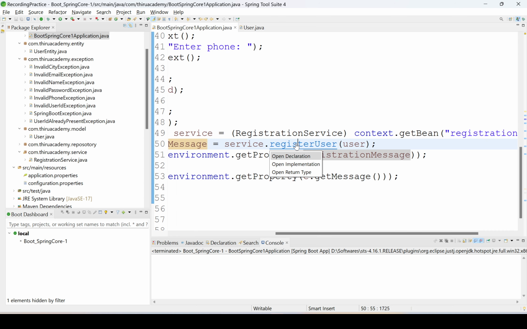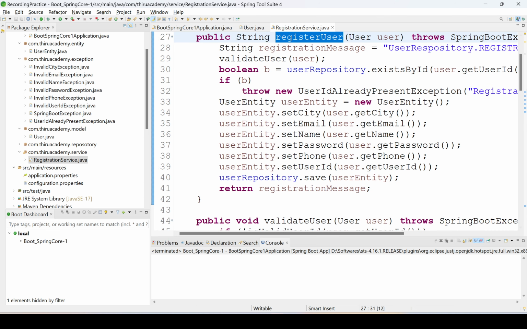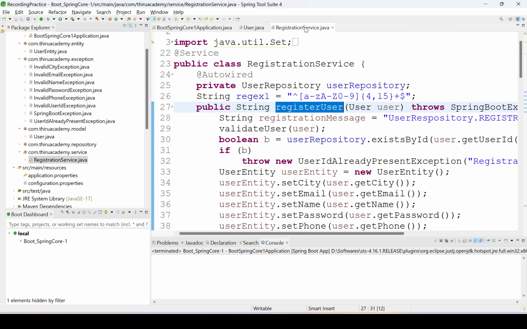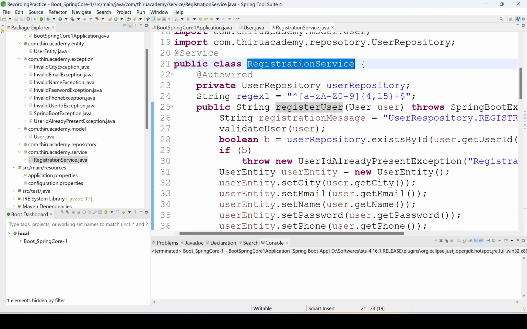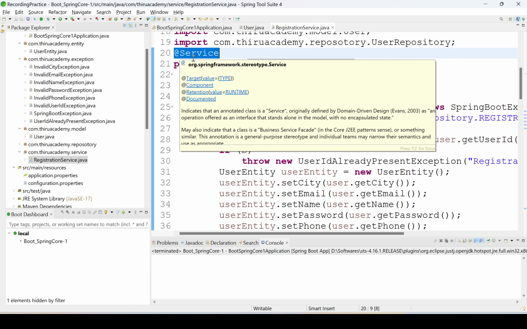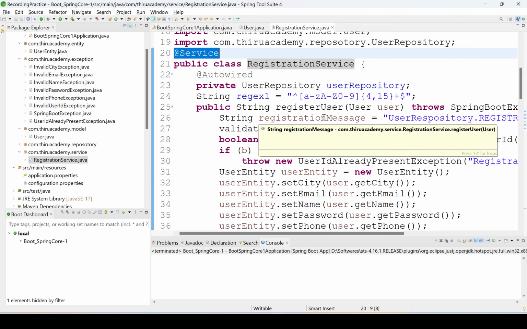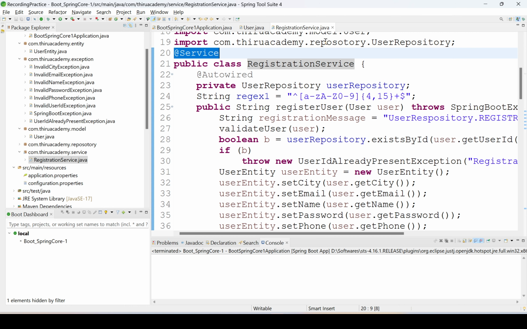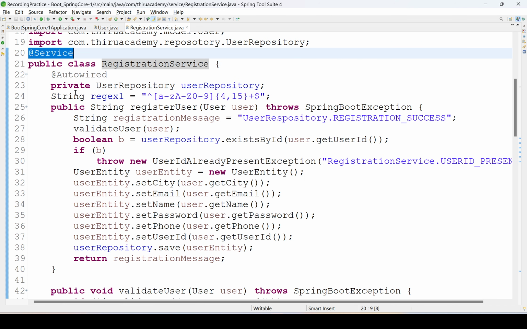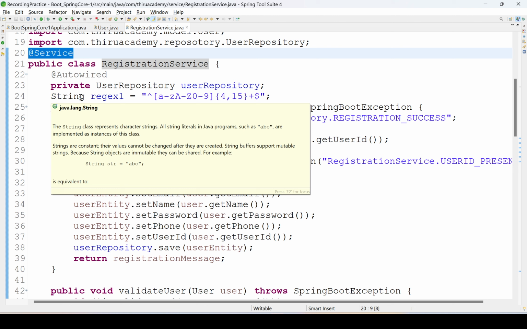I'm opening the RegistrationService class, the registerUser method. RegistrationService is the class. Here we have provided @Service. Why? Because this is the service layer. We need to provide either the @Component or the @Service annotation to create the bean for this class. The bean object we need to create, right? For that we need to provide that annotation.